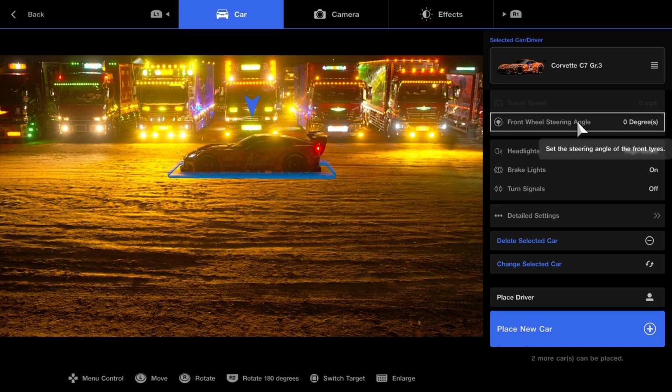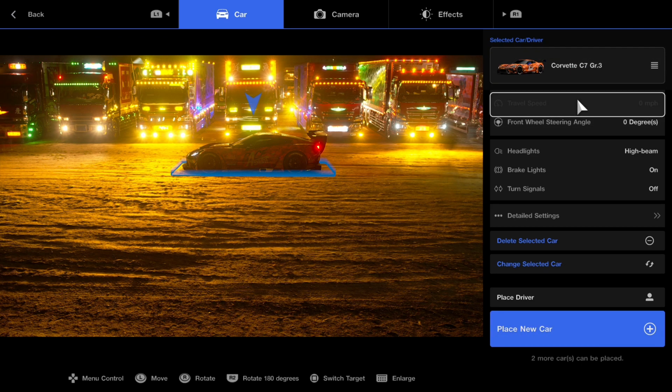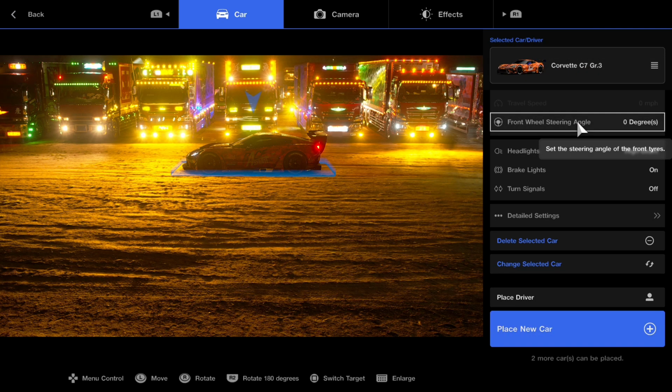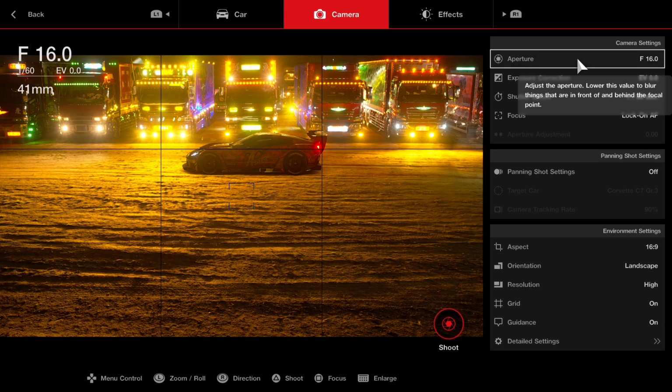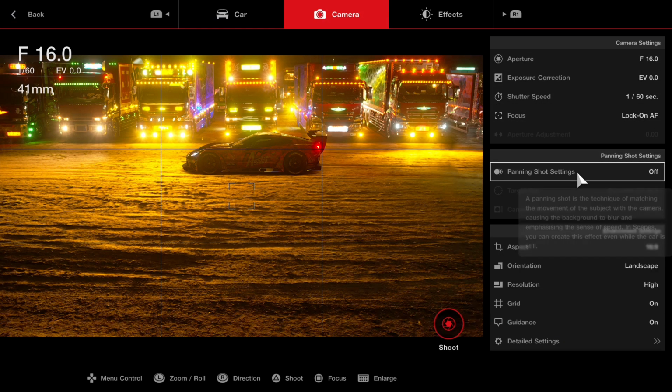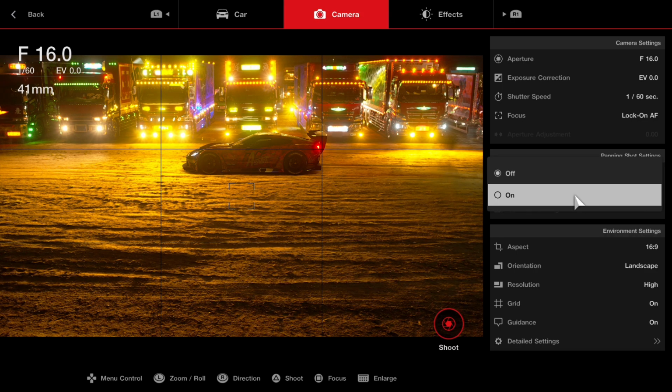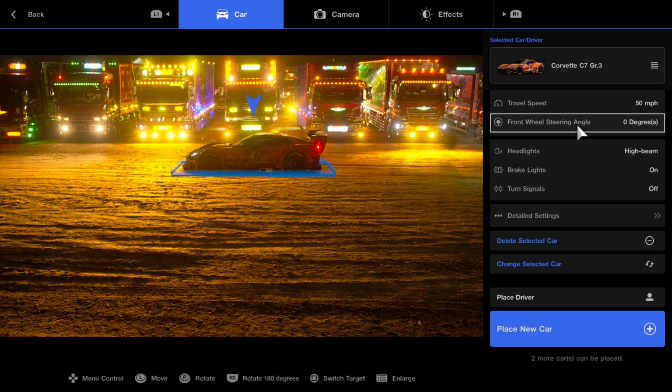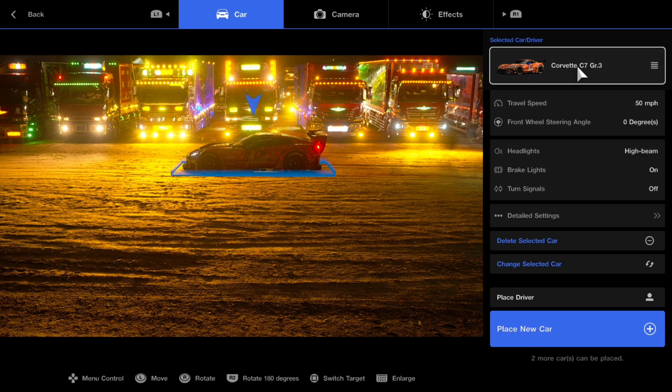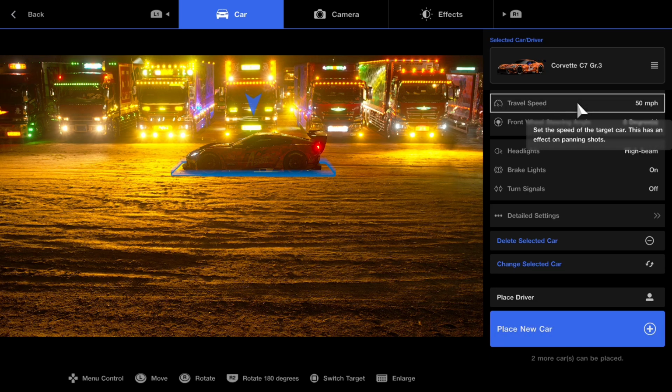Now, as you can see here, in between the gap on the menu that I'm showing you, below the car, is where you set travel speed, but we can't choose that option. It's grayed out. There's no way to do it. What you have to do is move across to the camera tab, scroll down to where it says pan shot settings, and choose this to be on. This then enables travel speed in the car tab.